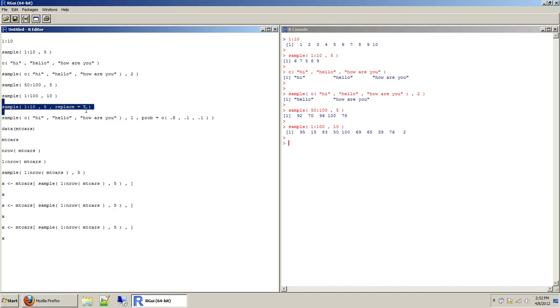Let me sample 5 of the numbers between 1 and 10 with replacement. If I use with replacement, that means that a number can get sampled more than once. So here, 10 has been sampled twice.